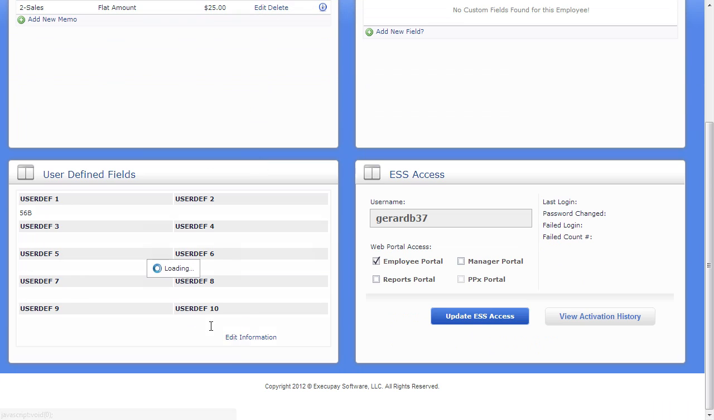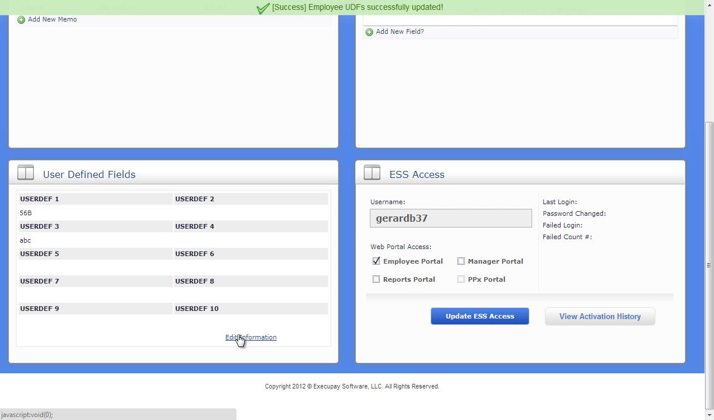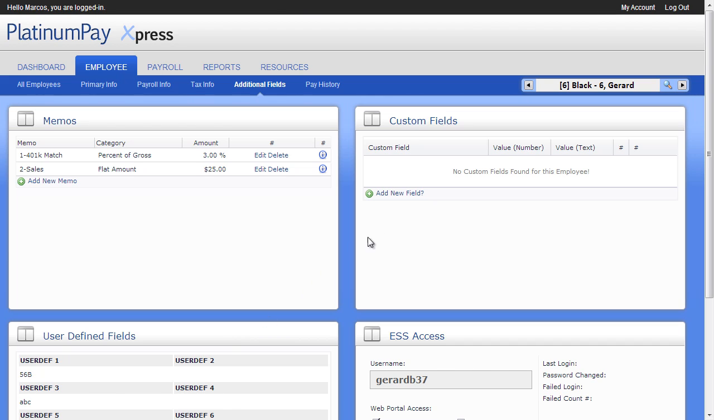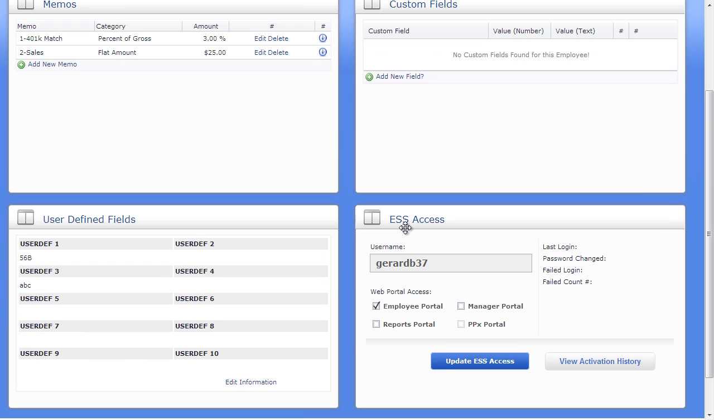User-defined fields gives you 10 fields to track any additional information you would like, specific to your employees or your business. The Custom Fields panel gives you access to several custom features, which your payroll specialist can help you with as the needs arise.